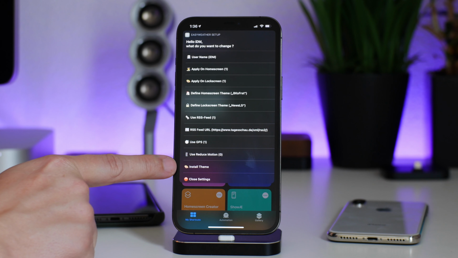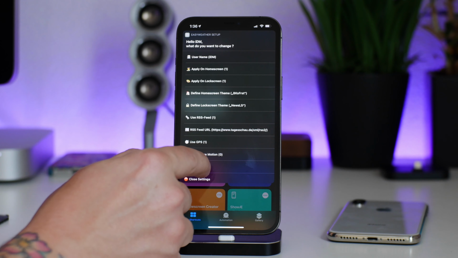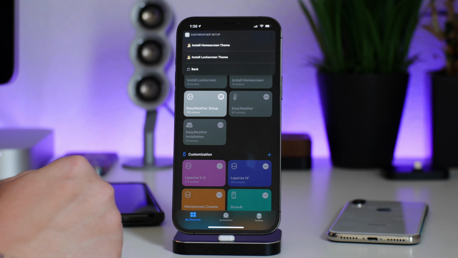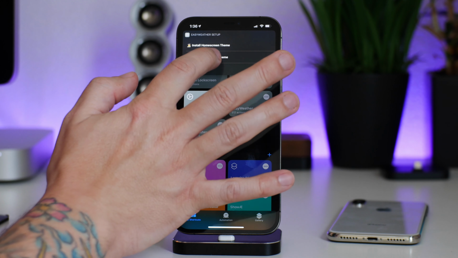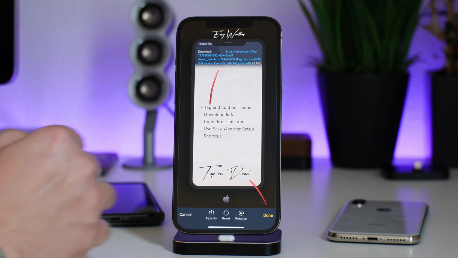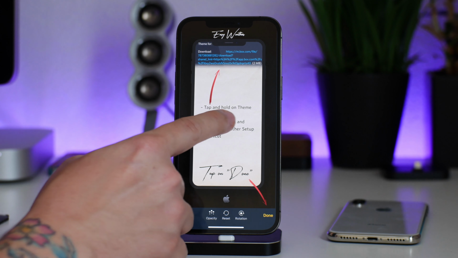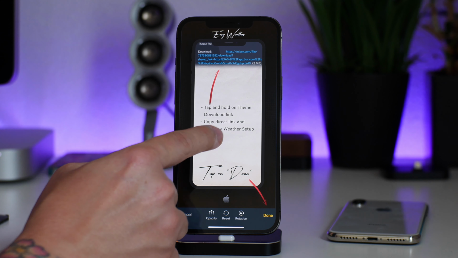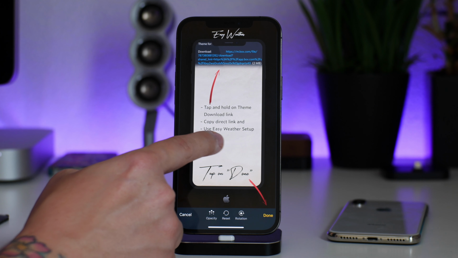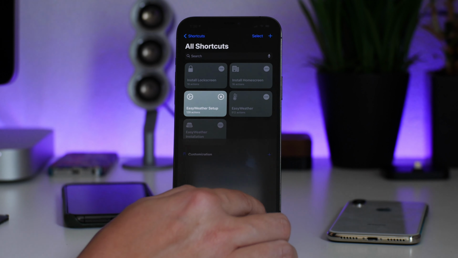You guys can see there is install theme at the bottom. I'm going to click on install theme, and this is for the lock screen, so I'm going to select install lock screen. As you can see, it says tap and hold on theme download link, copy direct link, and use Easy Weather, blah, blah, blah. We'll click on done.